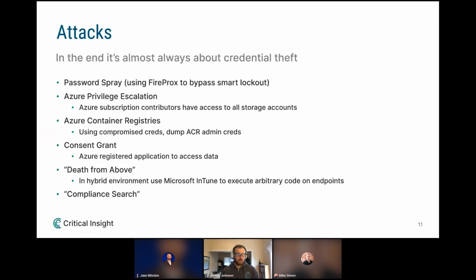Consent grant registered applications is where you get an Azure registered application from the Azure repository, you go to run it in your environment, and you grant it access to see the data in your environment. So maybe you're installing the latest greatest firewall, and that application now has access to your data. If it's an evil application, that evil application has access to your data.